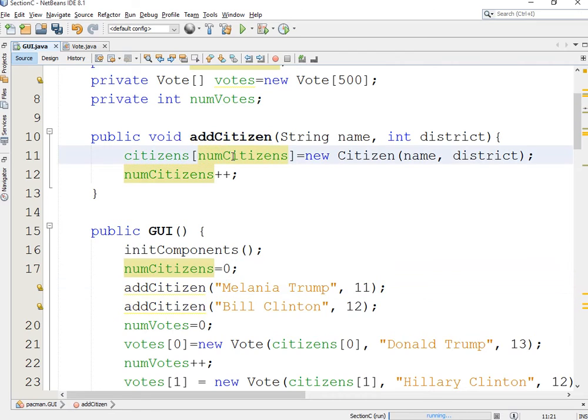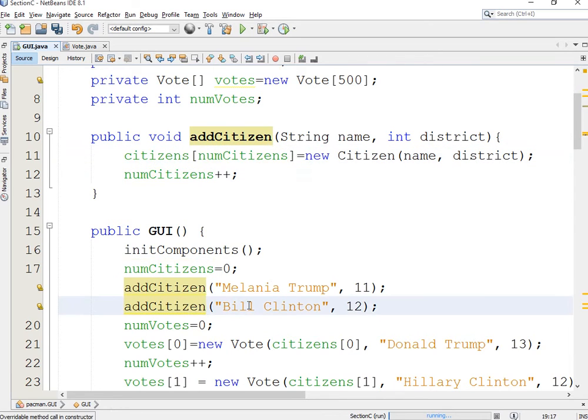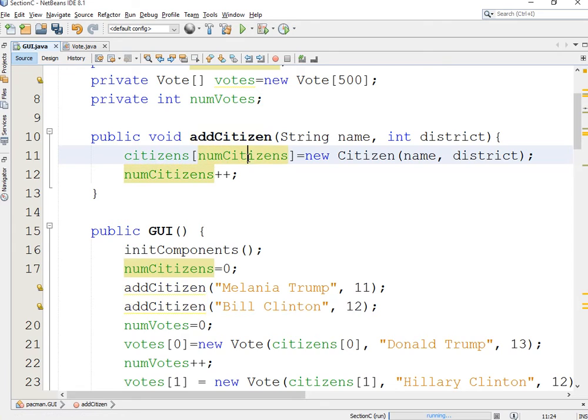Num citizens is currently 0. So it's going to add the new citizen to position 0, and then it's going to increment num citizens, so num citizens is now 1. The next time I run it, it adds it into here. Num citizens is now 1, so it'll add to position 1, and it'll create a new citizen. Are you guys following? Yeah. You sure?